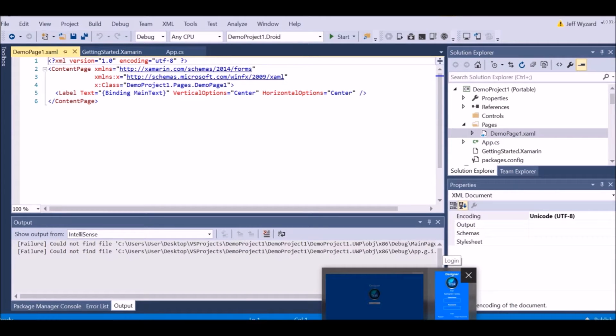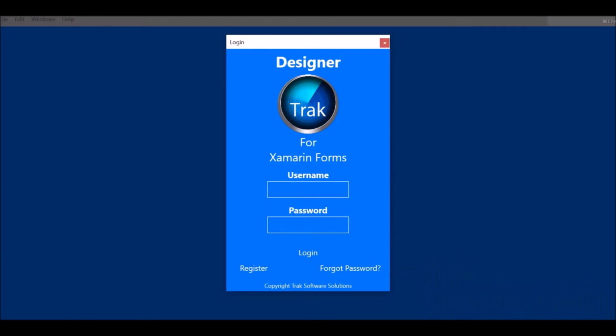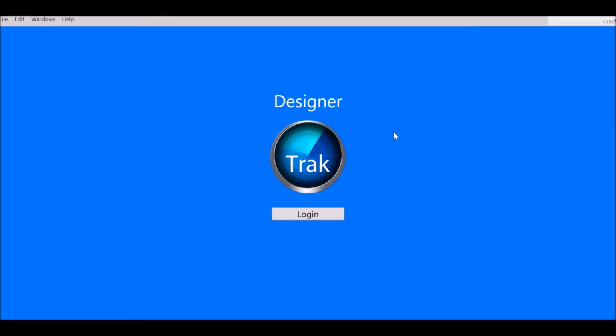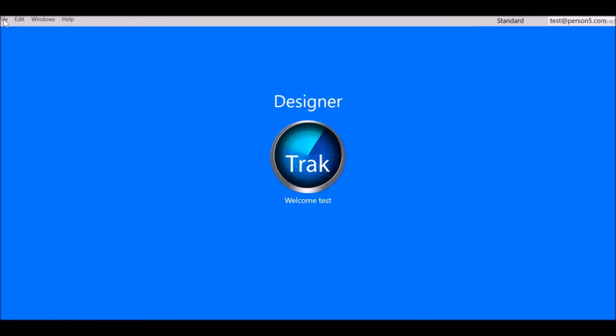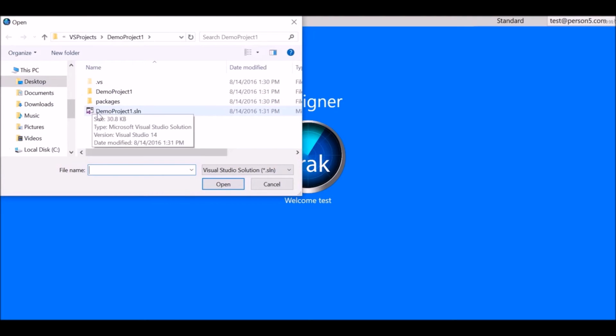Alright, so we're going to come over to our designer. This is what your start page is going to look like for Designer Trak. We're going to click on this to log in. I'm going to use one of my test accounts, test person 5, and close your eyes real quick while I type in my password. Let's open our solution, the one we just created. Demo Project 1.sln solution.